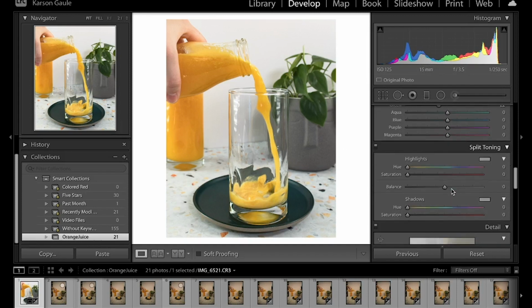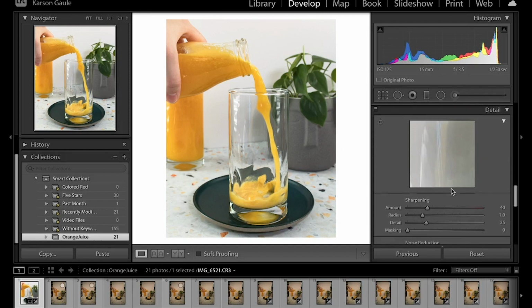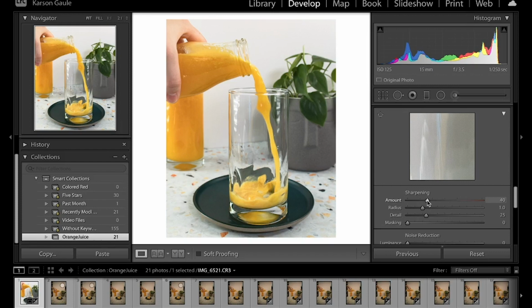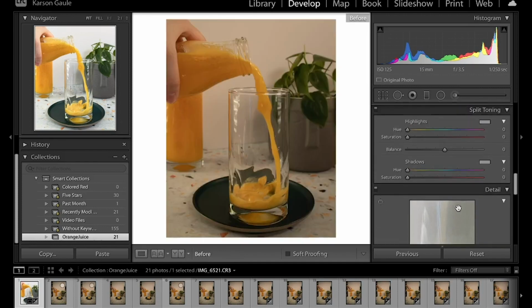And then I'm also going to go in and sharpen up the image just with the sharpening down here. I'm just going to take it up to about 70, and then I'm going to add a little bit of masking as well to soften that out. And then I think the image is looking pretty good so far.